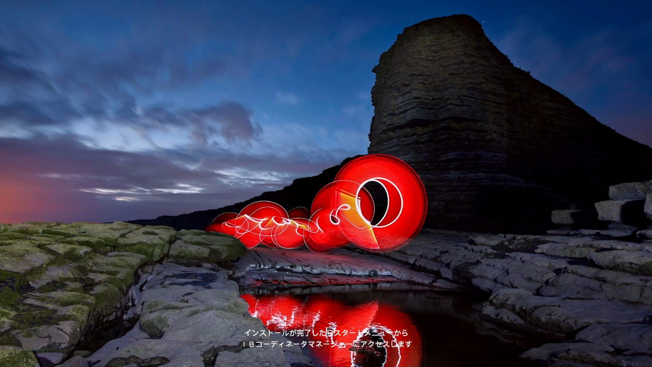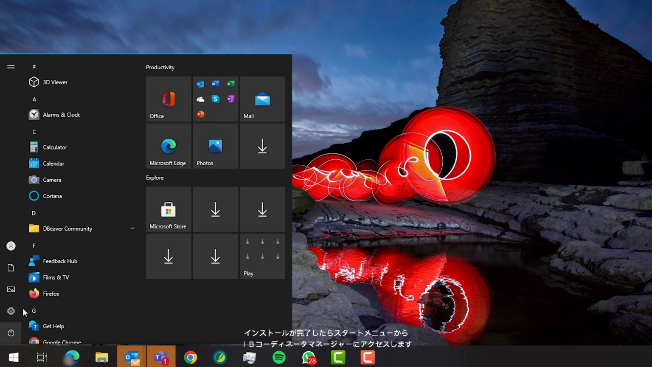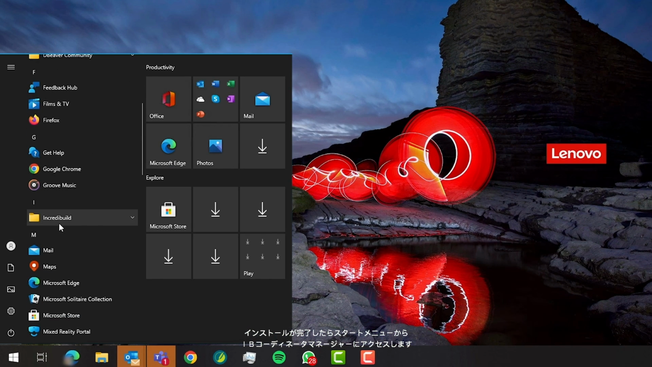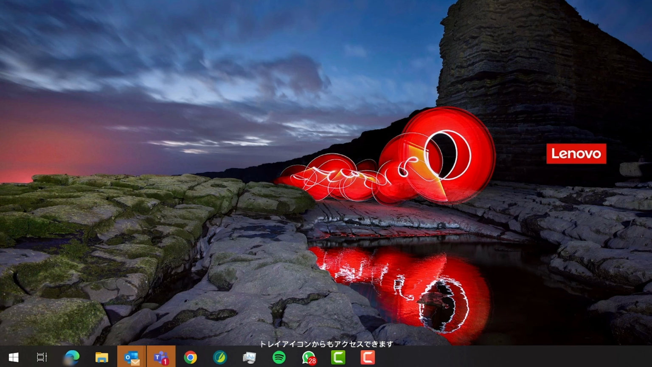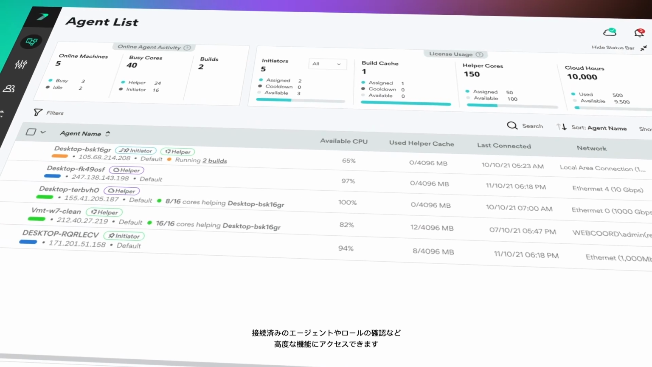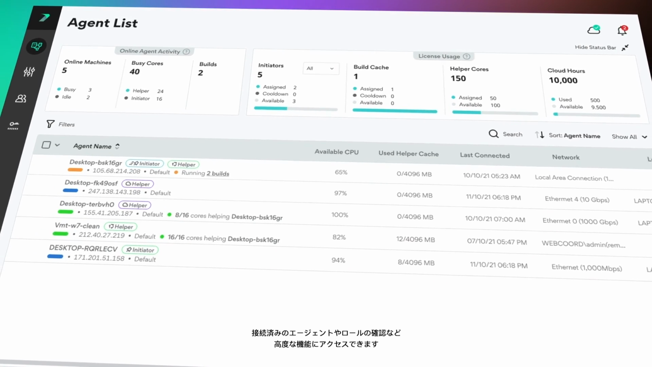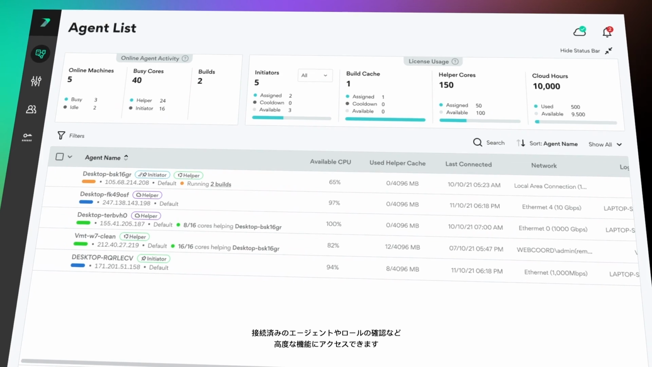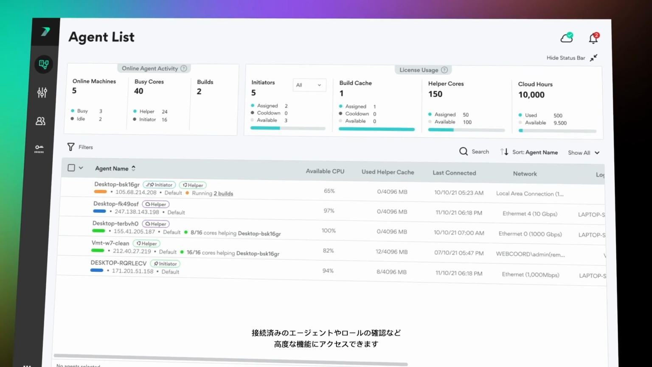Once you've finished the installation, open the Start menu and browse to Incredibuild Coordinator Manager. You can also do this from the Tray Monitor. Log in with your credentials to open the Coordinator Manager, where you can review your connected agents, specify and verify their roles, update coordinator settings, and access more advanced capabilities.